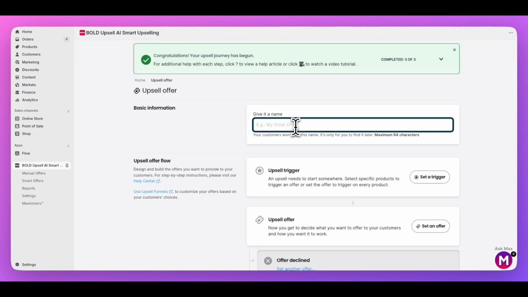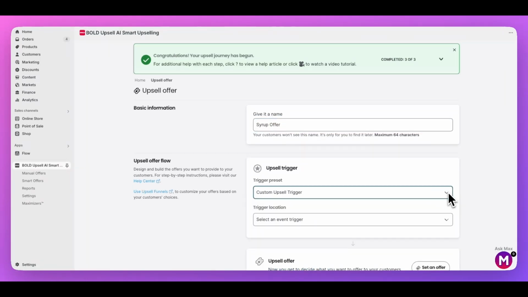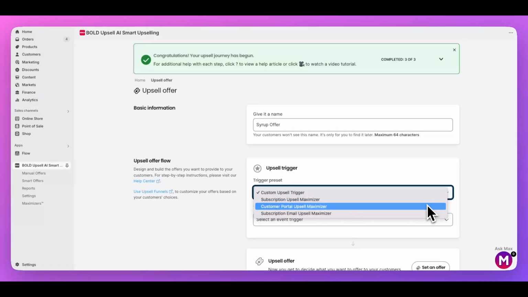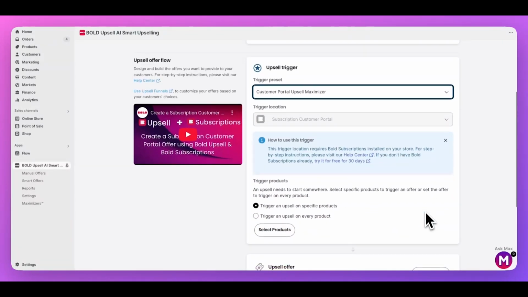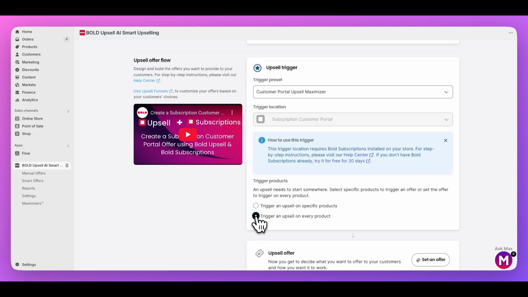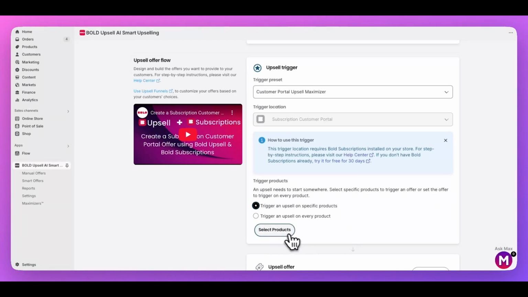Enter an internal name for your offer. Click Set a Trigger. Expand the Trigger Preset drop-down menu and select Customer Portal Upsell Maximizer. Under Trigger Products, select either Trigger an Upsell on specific products or Trigger an Upsell on every product. In my example, I'm going to choose specific products.